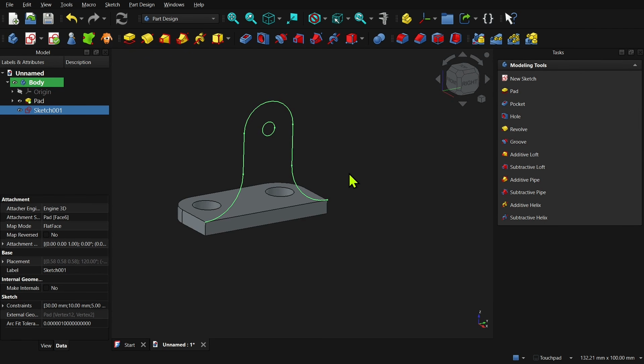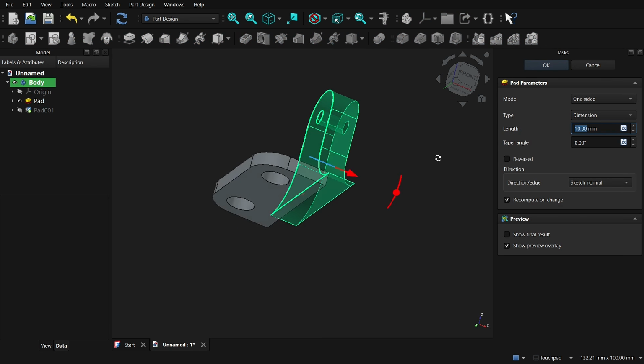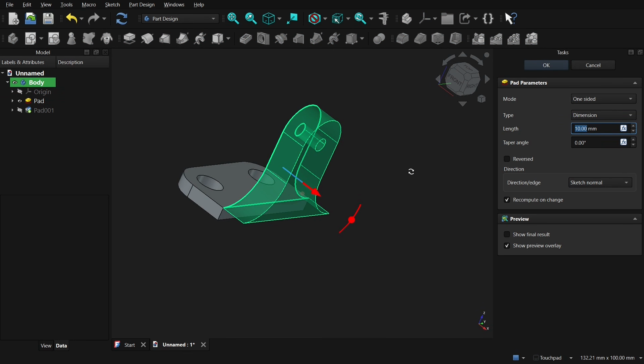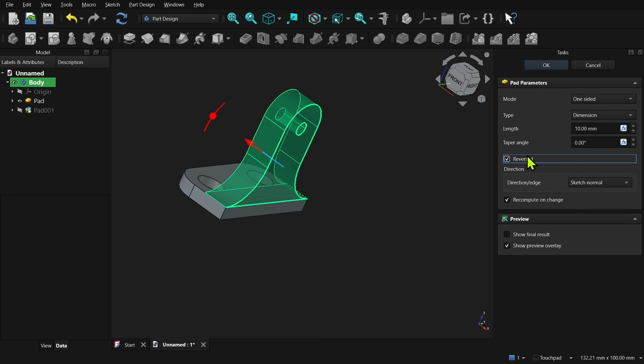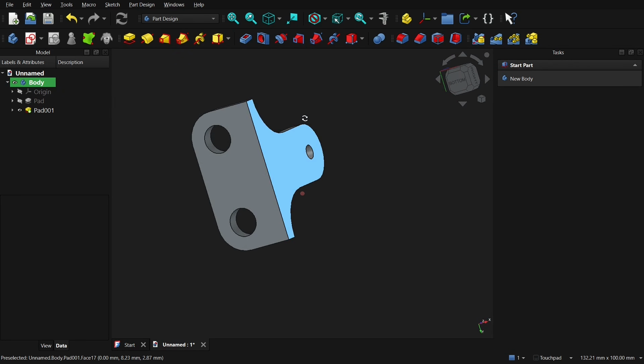We've added a new sketch attached to the face of the previous pad. If you pad this sketch now, it may appear to do nothing because it extrudes in the wrong direction. In the pad panel, click Reverse Direction. Set the length to 5 mm and click OK. You should now see the first completed part of the bracket.